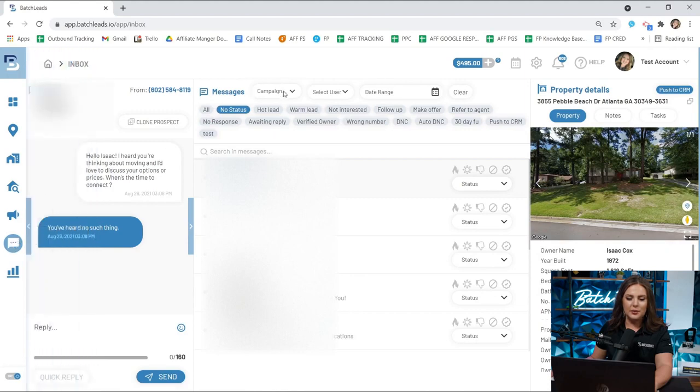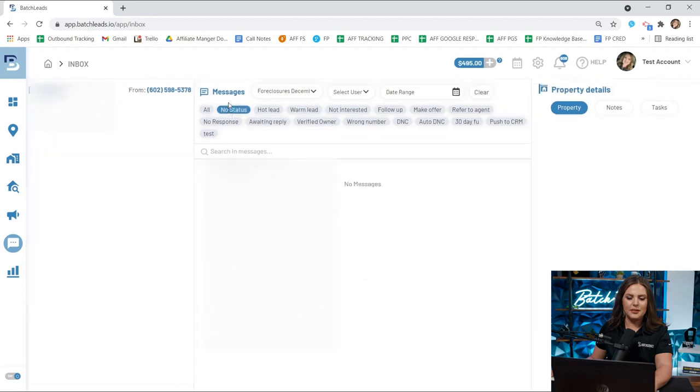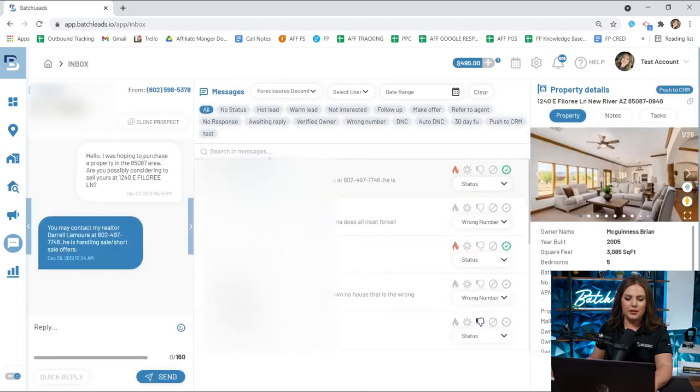We're going to go here. We can go to the campaign. So I'm just going to go to a past campaign that I did. And so I'm in my foreclosure campaign from a while ago. We can view all of our conversations here. On the left is going to be the chat. The middle is going to be all of your messages. And then on the right is going to be the property details of the person that you're texting.